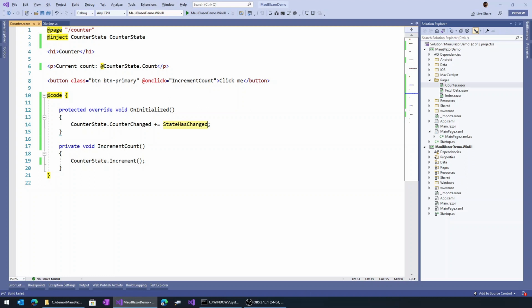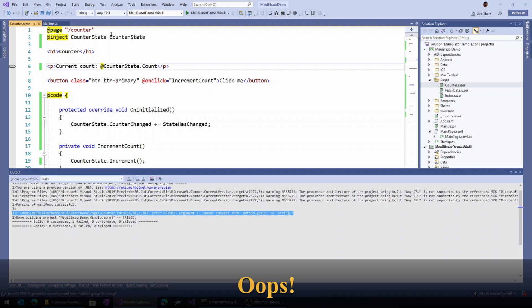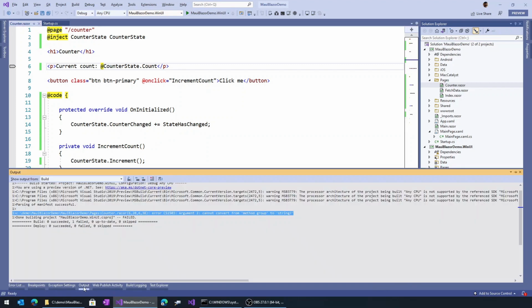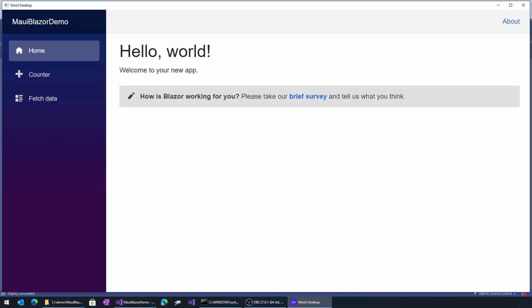Let's run that now. Oh, we got a little build error. Can't convert method to a delegate. Oh, that is Counter, not Count. There we go. Some live action errors and fixing. Now that we've fixed our error, we can run our application again.